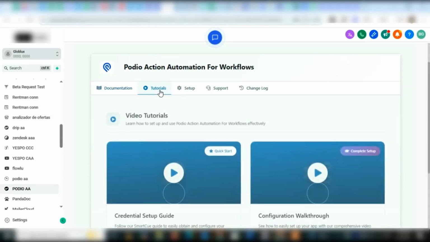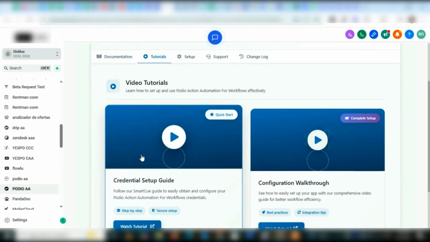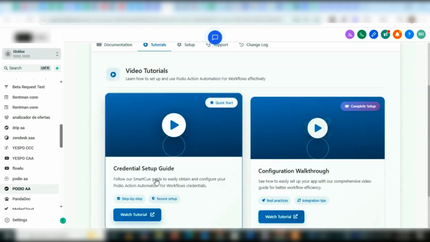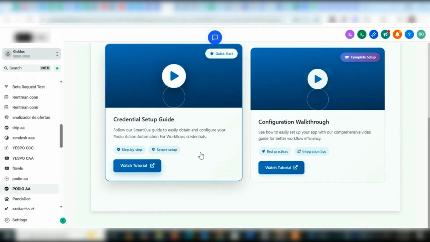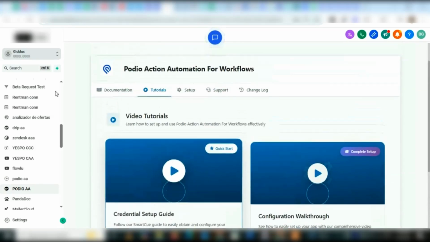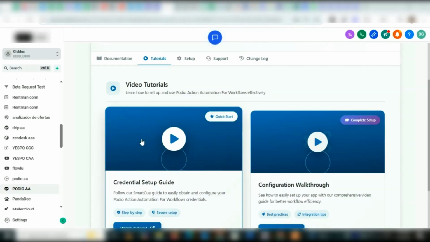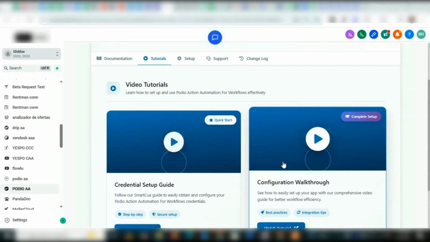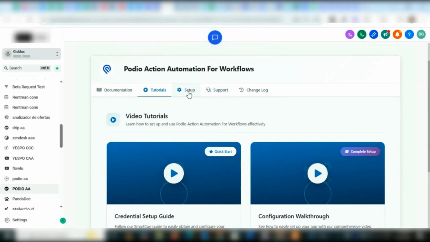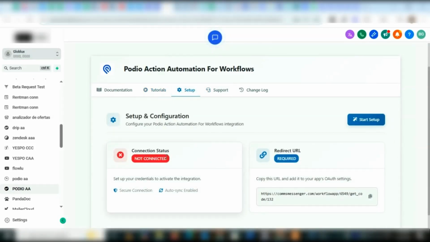we equally have the tutorials where you're going to have access to the Smart Queue video that is going to serve as a guideline on how to connect and set up, on how to get the necessary credentials to set up the app. We equally have the configuration walkthrough video that is going to help you on how to set up the app. Under the setup, we notice that our app hasn't yet been connected. But no worries, we're going to walk you through how to connect your app.